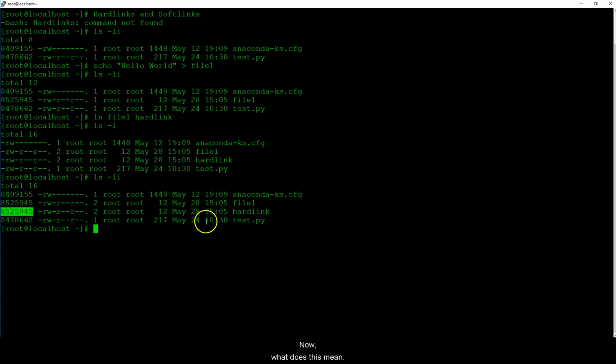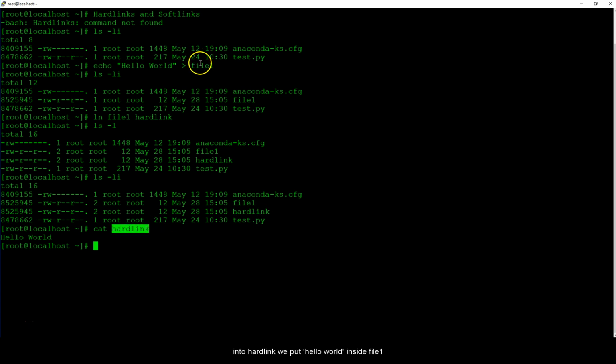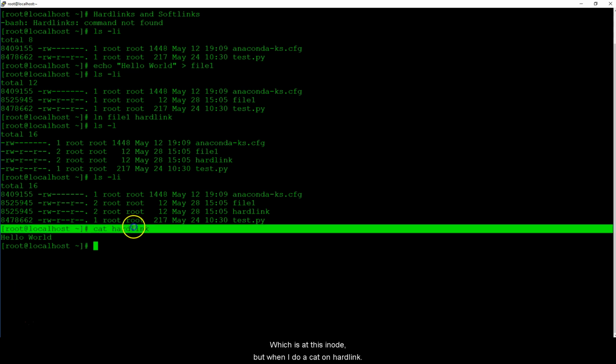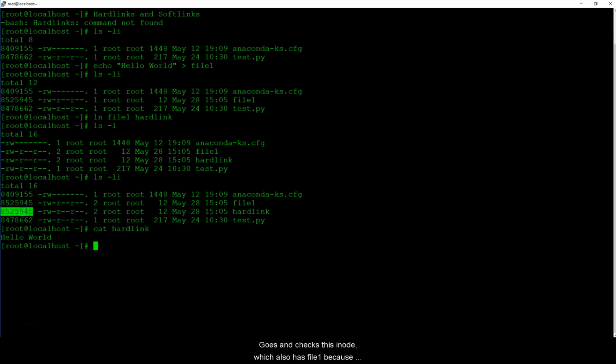Now, what does this mean? This means both files have one location. Before editing, let's see what is in hardlink. If I do cat on hardlink, you will see hello world, but we never wrote hello world into hardlink. We put hello world inside file1, which is at this inode. When I do a cat on hardlink, it goes and checks this inode, which also has file1 because they share the same inode.